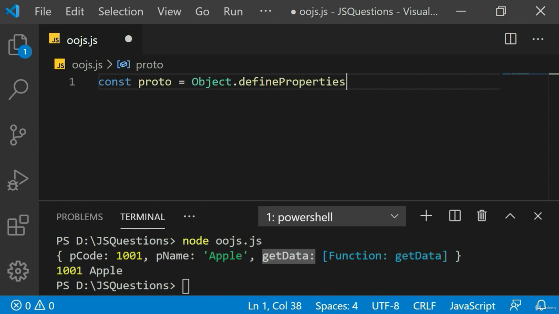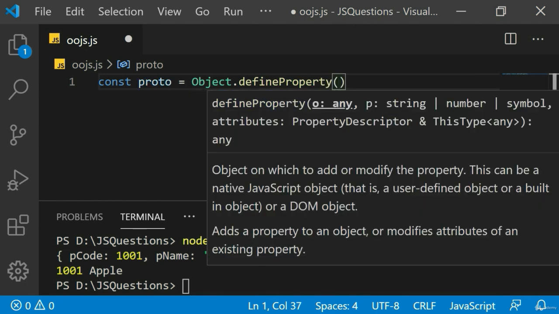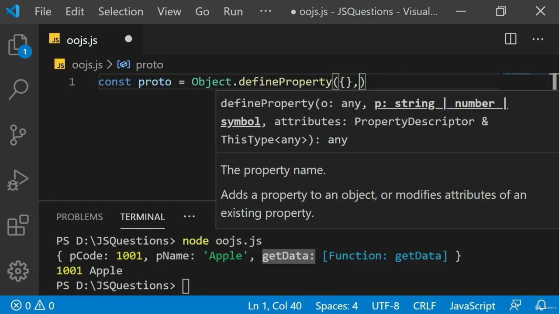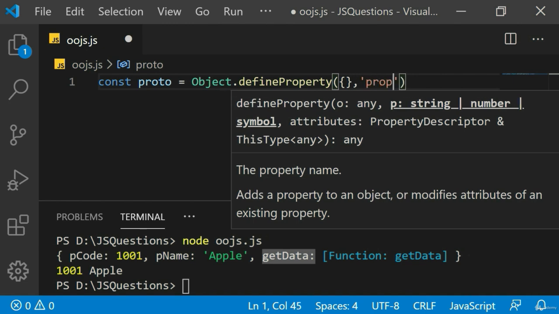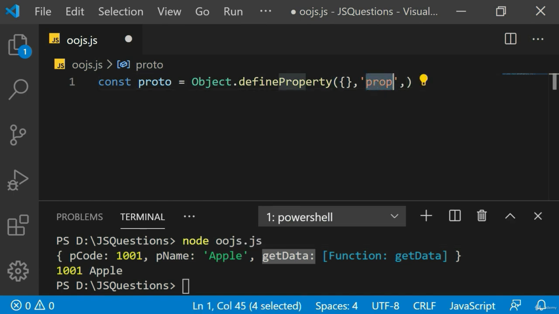There is a method called defineProperty, not properties, property, where I have to pass an object literal if I have any object literal defined there. Otherwise I can pass an empty object literal. Let's say I want to define a property named prop, and then I can define the configuration. You see here it says attributes. Attributes means properties or attributes of the property which we are defining right now. For example, let me try pcode itself.